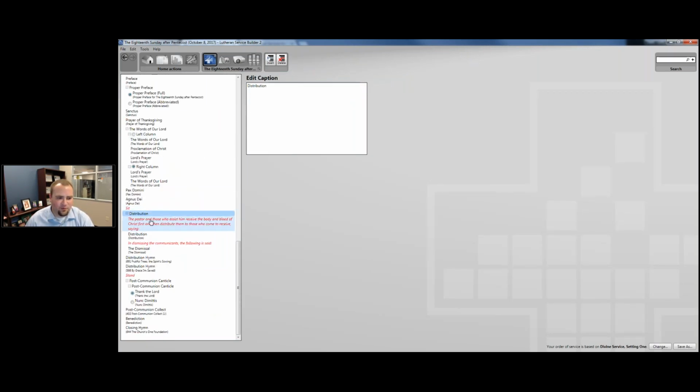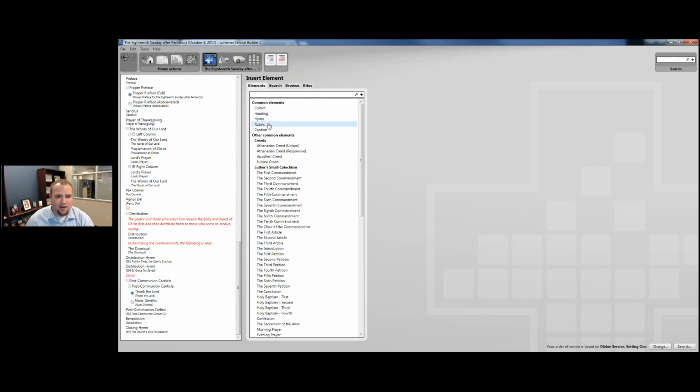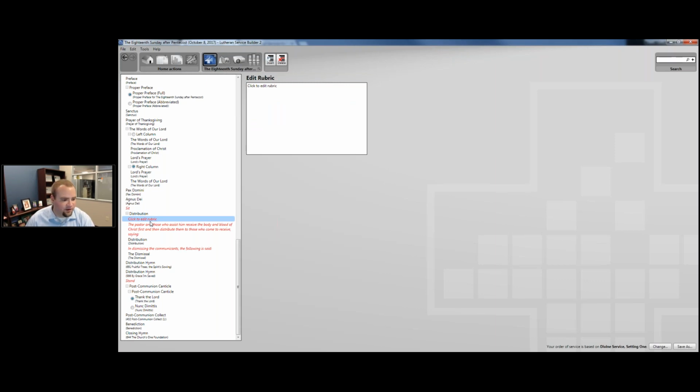I'm going to put it right before the instructions within the distribution. So I'm going to go here and click Insert, and a rubric. I'm going to add that right here. And it says click to edit rubric. And from here I can put in a communion statement.